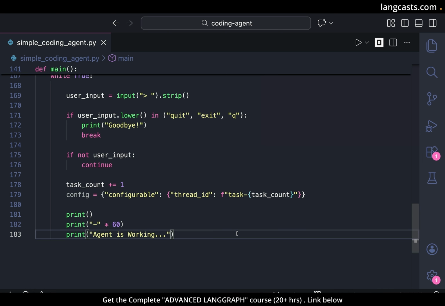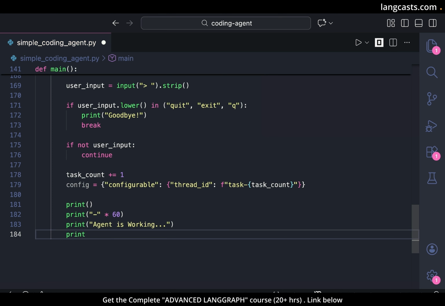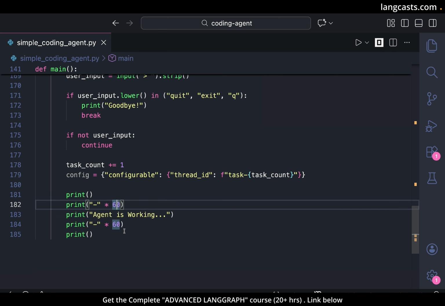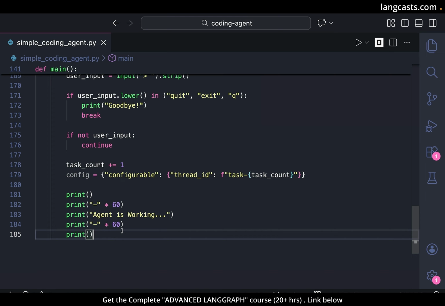Yeah, any cool thing that you want it to say. But just make sure that you're telling the user that something is going on. So here we put another delimiter and finish off with an empty print statement to just add some white space. So yeah, this looks good. Now let us run the agent itself.